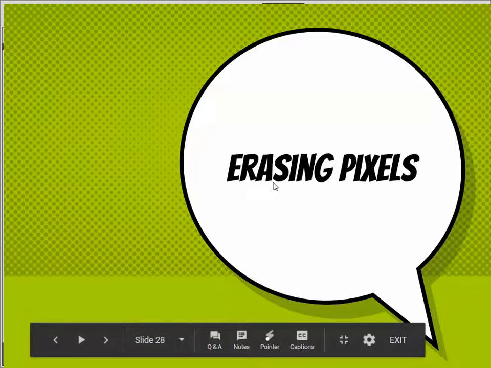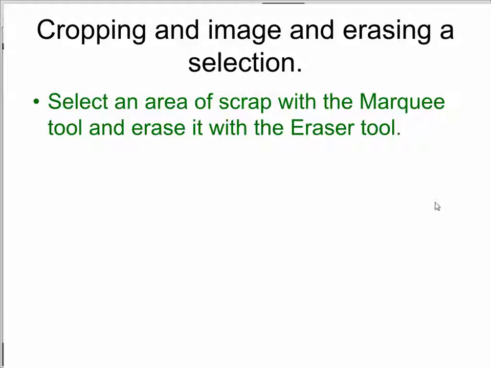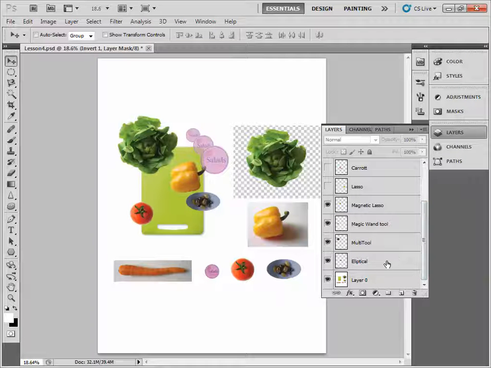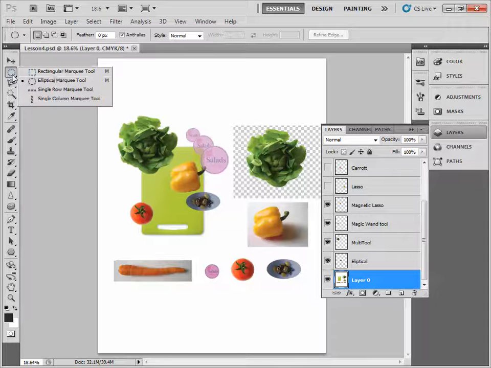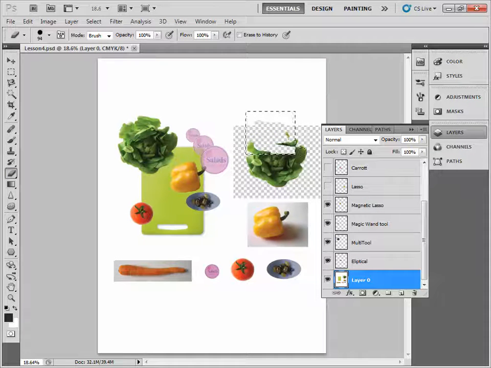All right, let's look at erasing pixels. Select an area of the scrap with a marquee tool and erase it with the eraser tool. So normally we don't do destructive editing, but sometimes you just need to erase stuff. So we're going to click on this layer, and you can see there's all kinds of stuff around here. Let's select something with the marquee tool. So we'll select this area. You can go to the eraser and you can erase stuff. It'll only let you erase in there.